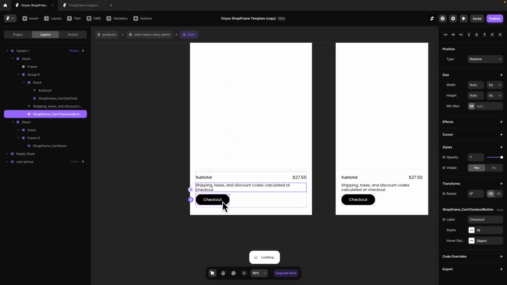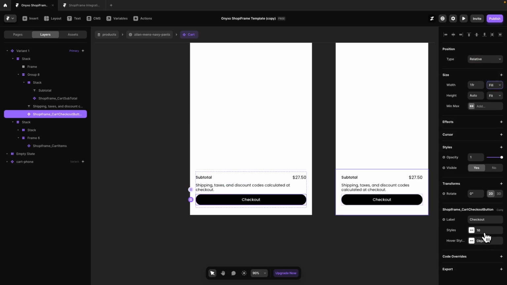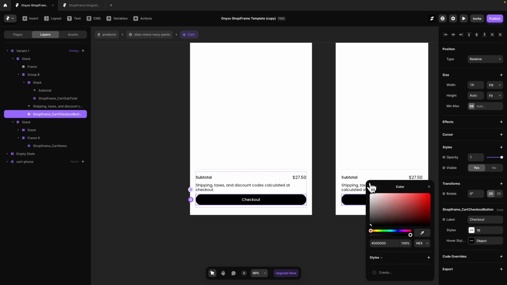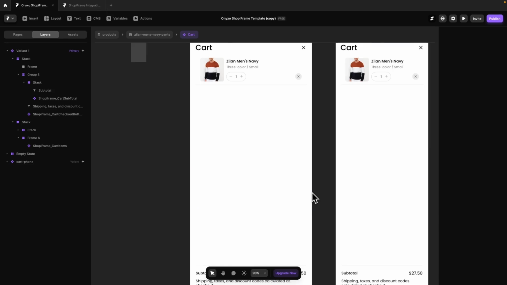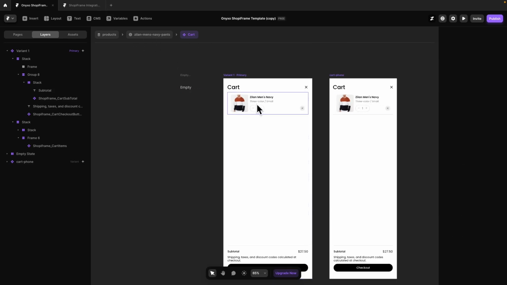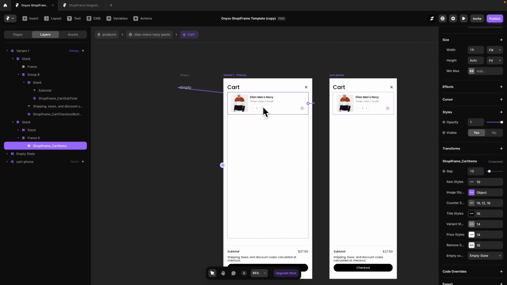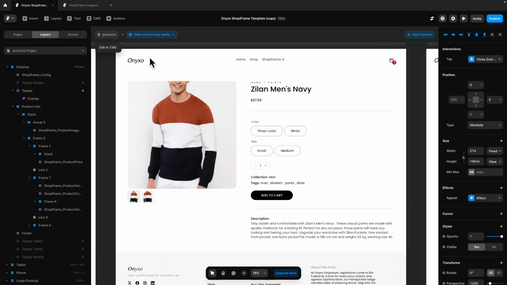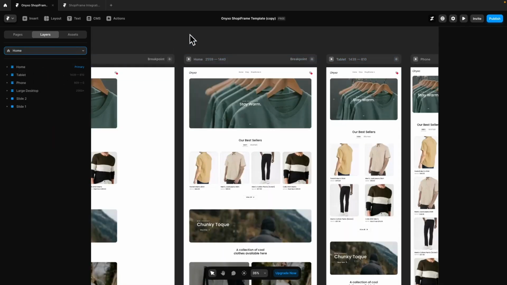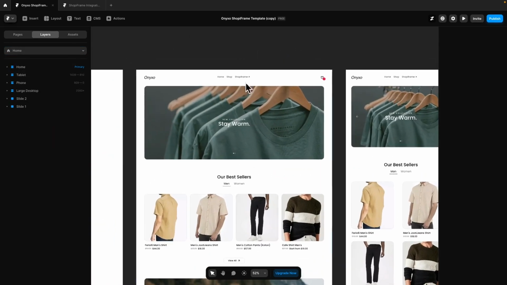I like to make the width of this component full, and we can also change its style and hover style, and that's it. That was it. Also, we can define an empty state for the cart component, which I've done and linked to the empty. And we need to make the empty text black as well. So we're almost done, and now let's go back to the main page and view our store in preview mode.